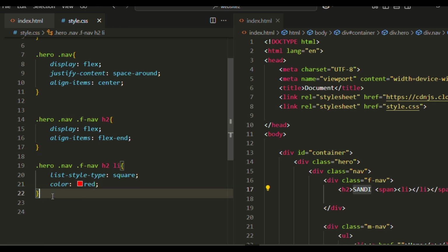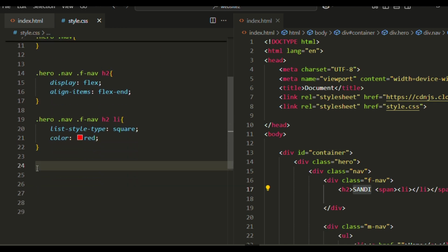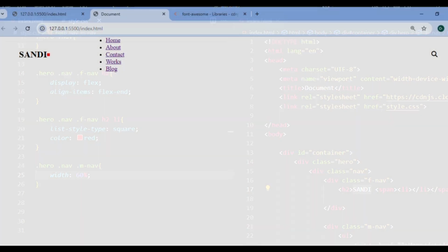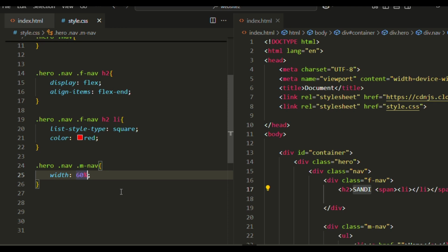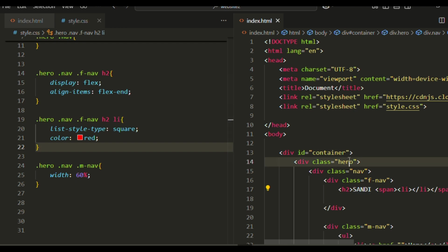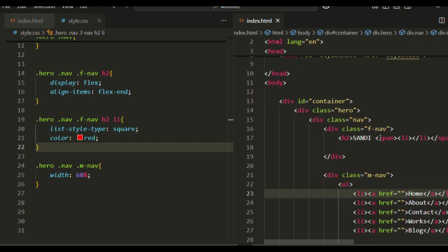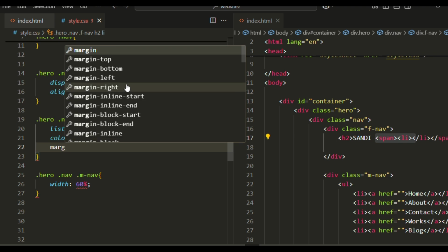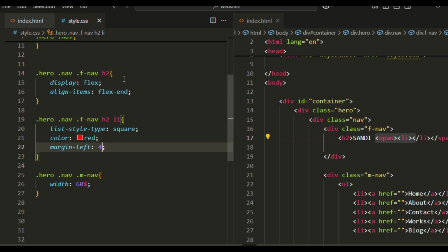Okay, let's target the middle nav. So on the middle nav, I'll say dot hero dot nav dot m nav, right? Let's give it width of 60%. So this is what I have now, right? On this one, you know, this span is here, so this li is inside span. So let's just say margin left, say 4 pixels.